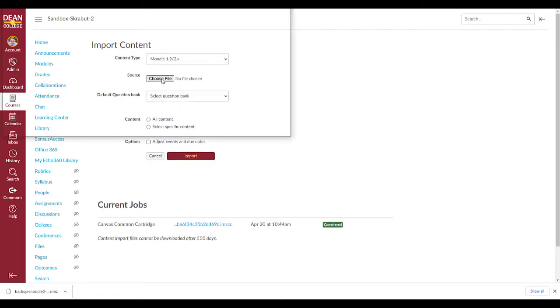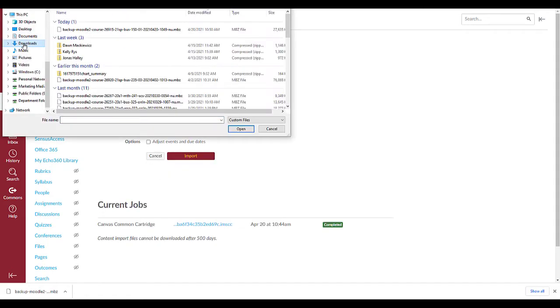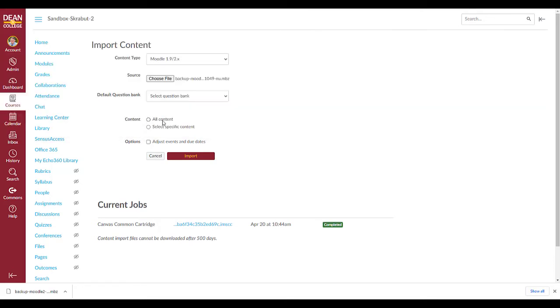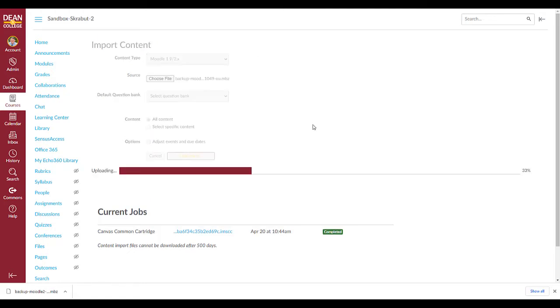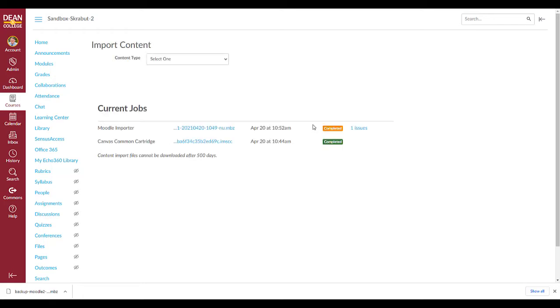I will then choose a file. So let me go to my downloads folder, and there is a course that I want to bring in. I want to select all content and then import. This may take a few minutes to do. If everything is successful, you should see a completed indication.